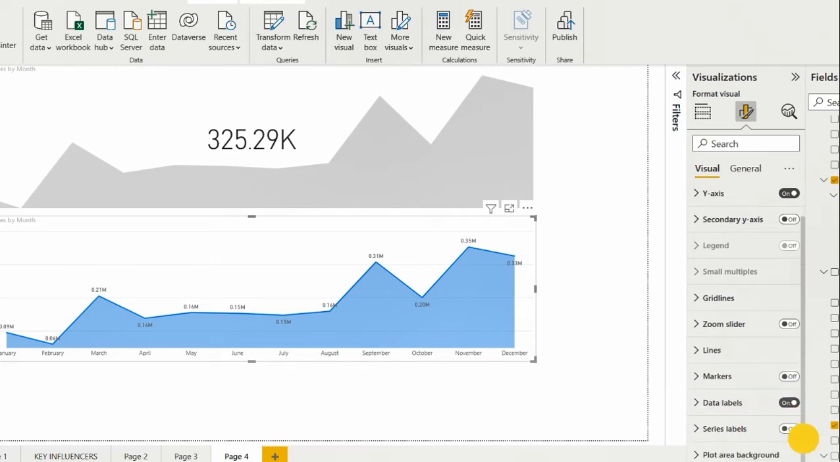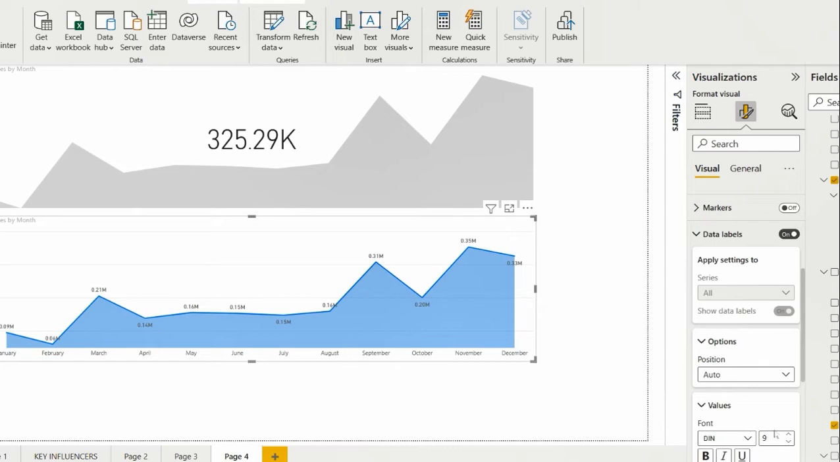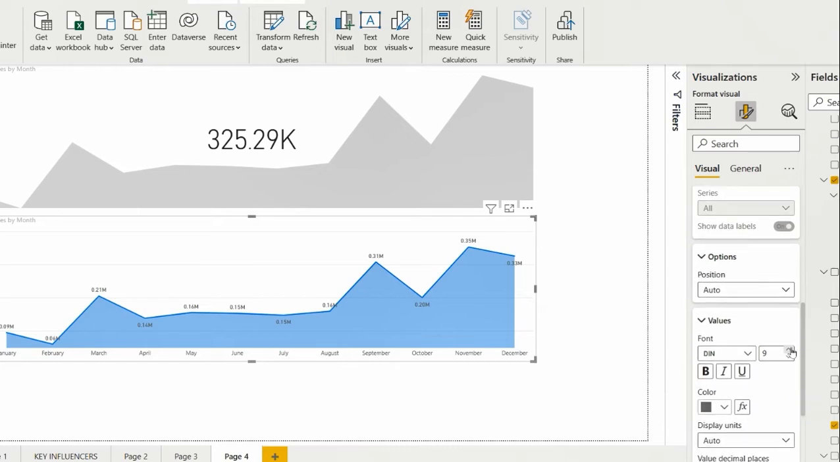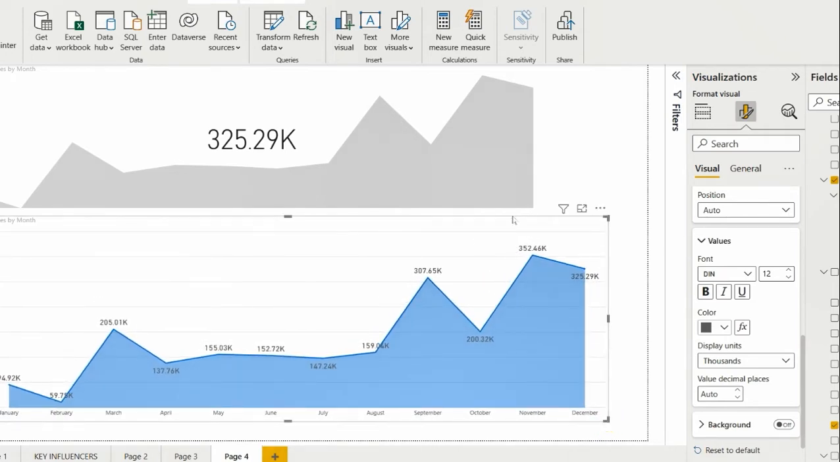Under that we'll expand this. Under values, we'll increase the font size. And in display units we'll keep it as thousands, as the KPI is showing the numbers in thousands. So here we'll set it to 1000, and here it is. I'll just expand this chart as well.